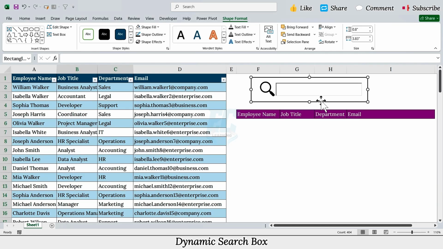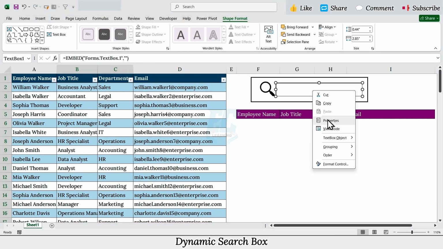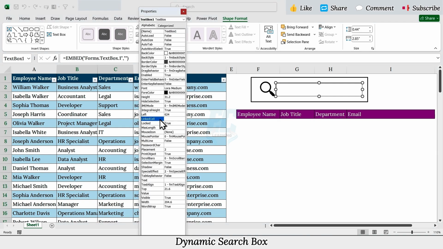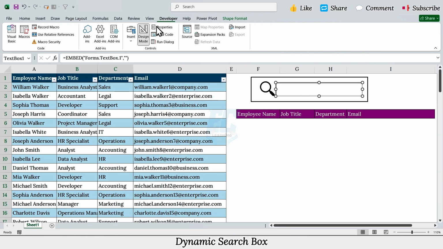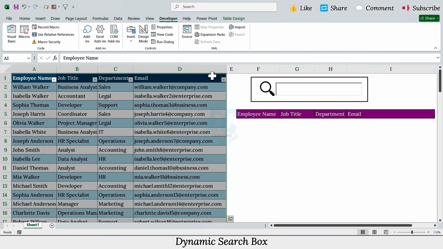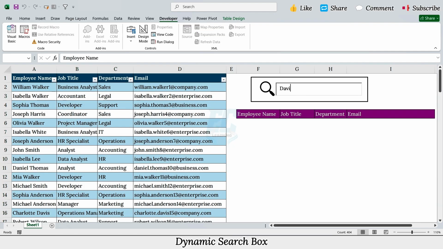Next, we need Excel formulas to read what's typed inside the search box. Right-click the text box, choose Properties, and find the property called Link Cell. Set it to an empty cell, for example, G2. Once the design is done, go to the Developer tab, and make sure Design Mode is turned off. Now your search box is fully interactive and ready to use. Now whatever I type in the search box appears automatically in cell G2.